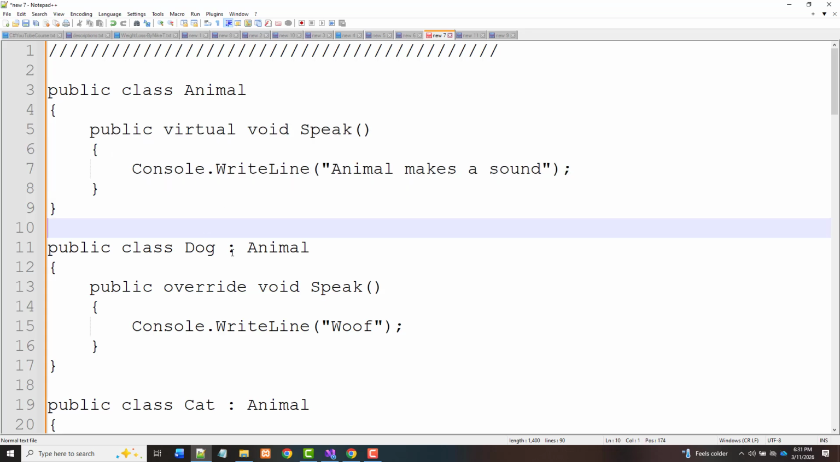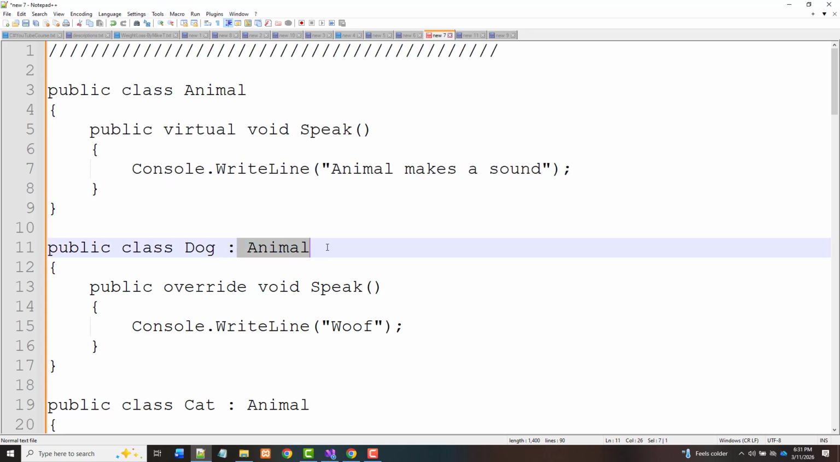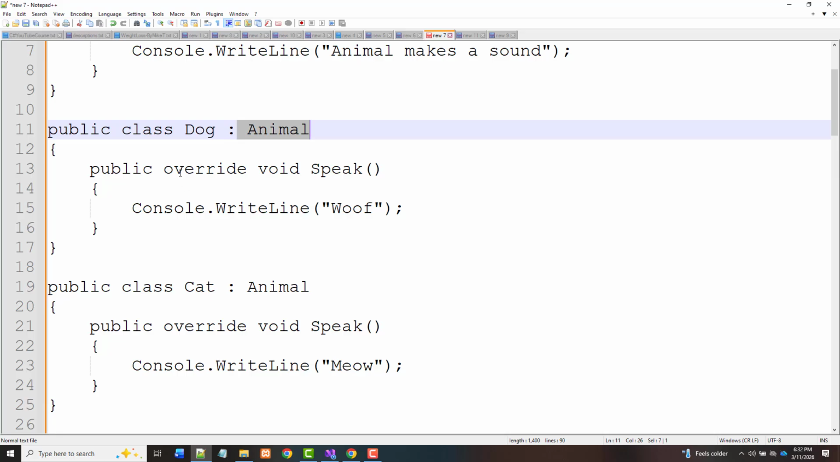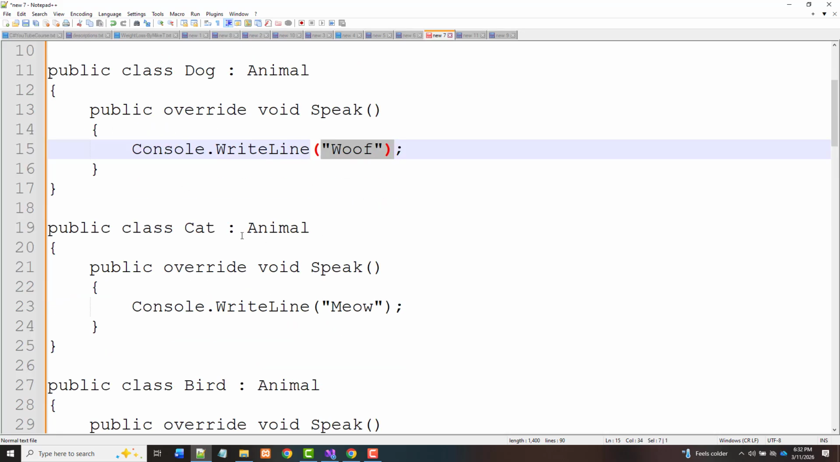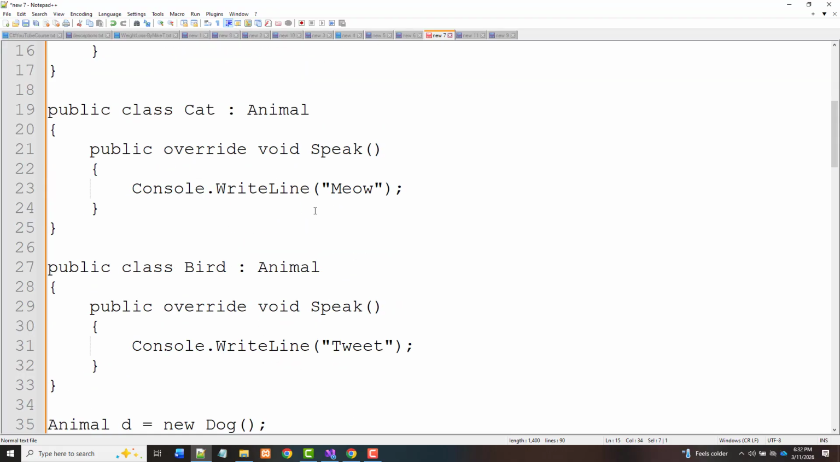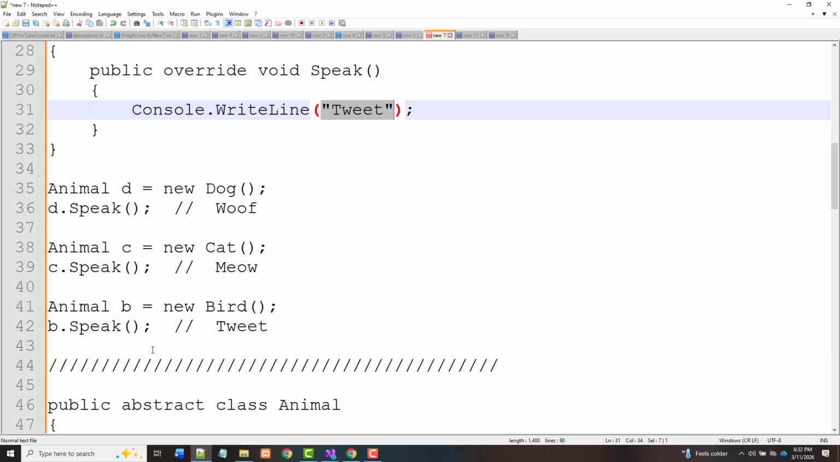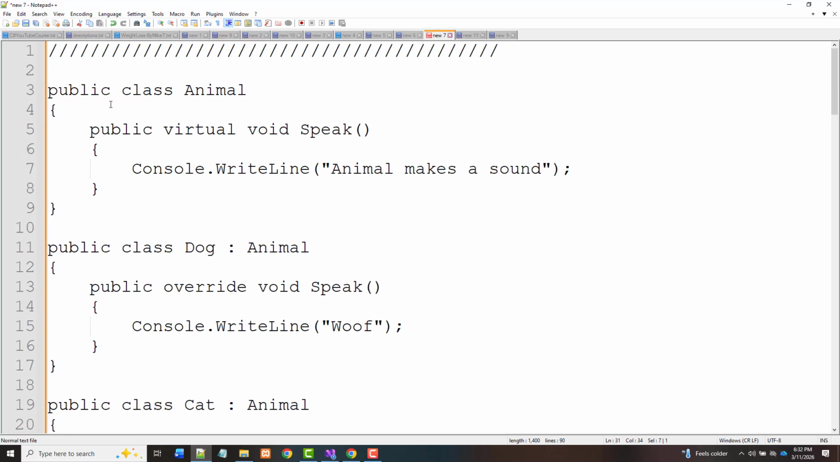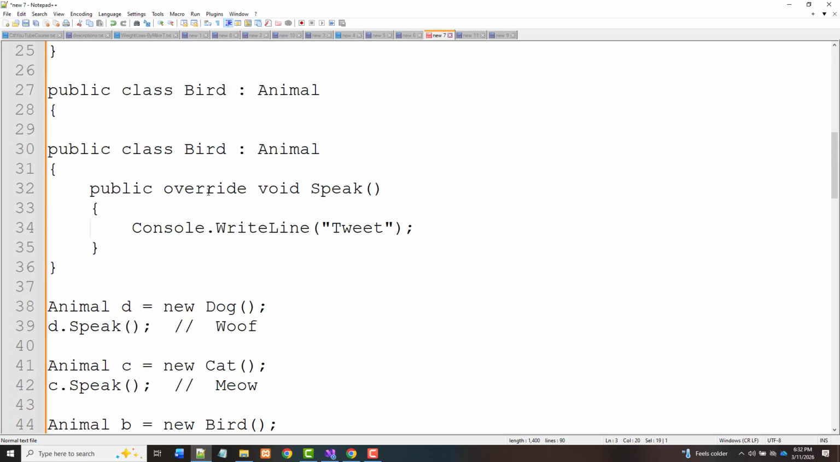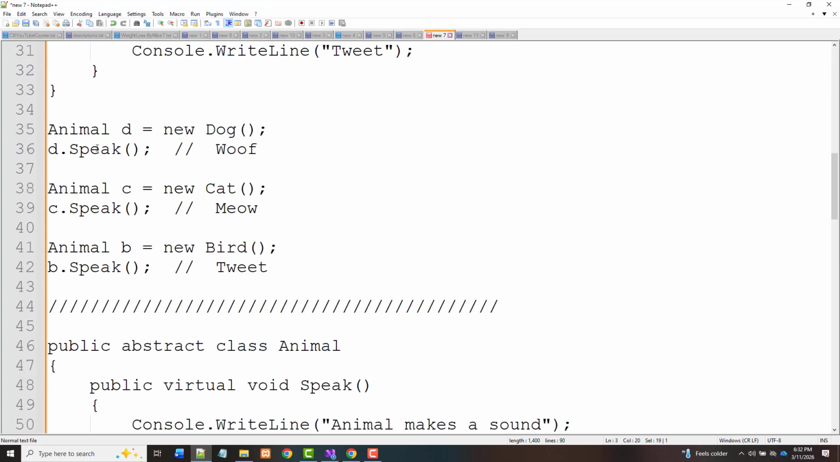But dog inherits from animal. So with dog, we have overridden the speak method so that it says woof. For cat, we have overridden the speak method so it says meow. For the bird, we have overridden the speak method so it says tweet. So who cares? Well, notice that if we don't make this an abstract class, we can create an animal and make it of type dog.